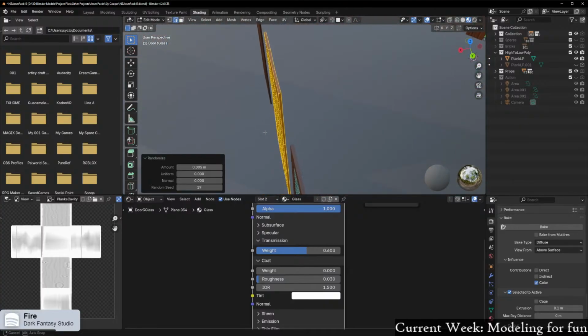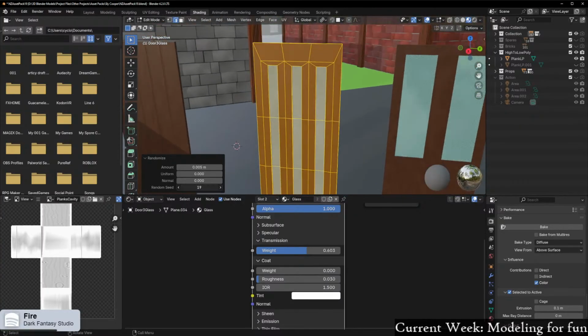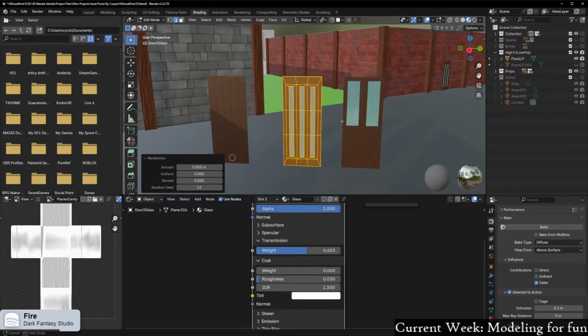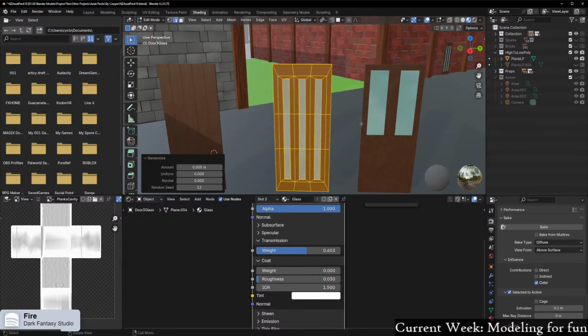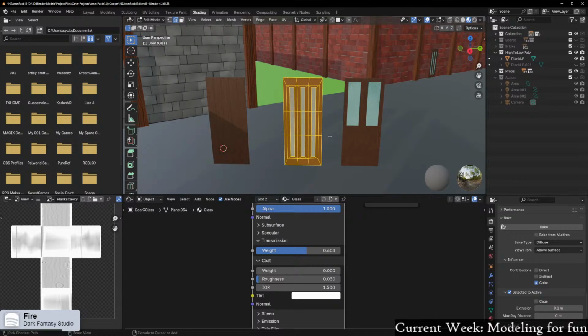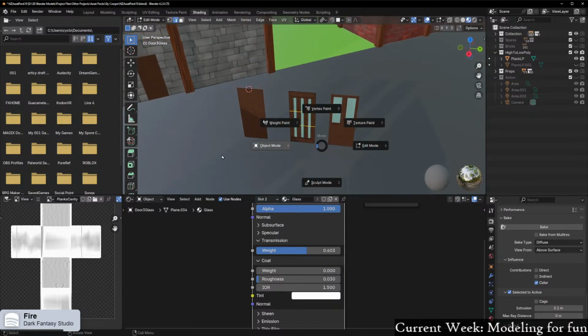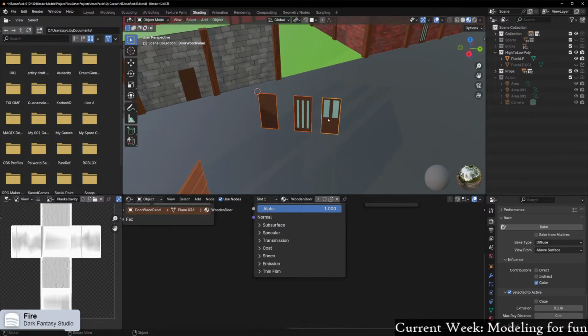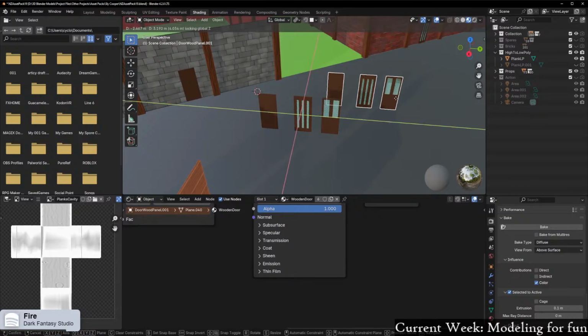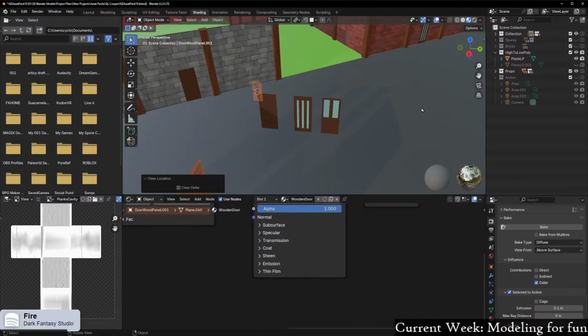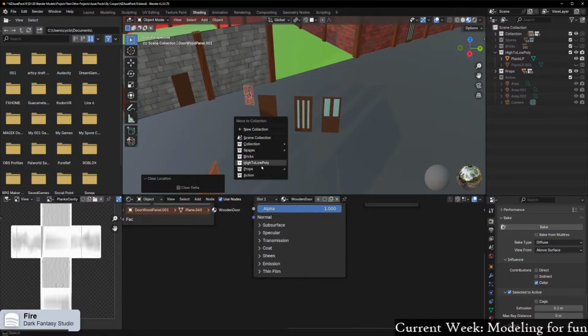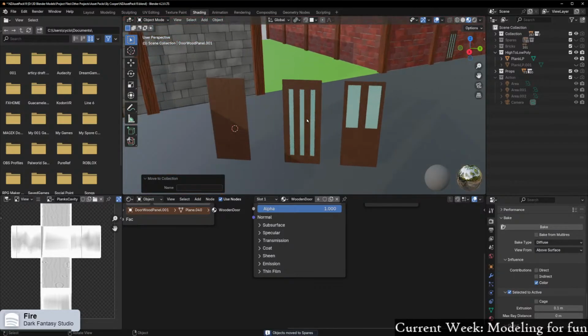It does give it a little bit of variance. It's probably fine. Actually, do I want to make duplicates of these? Probably. Shift D, Alt G for all of those, and move this selection. Before I mess anything up here.